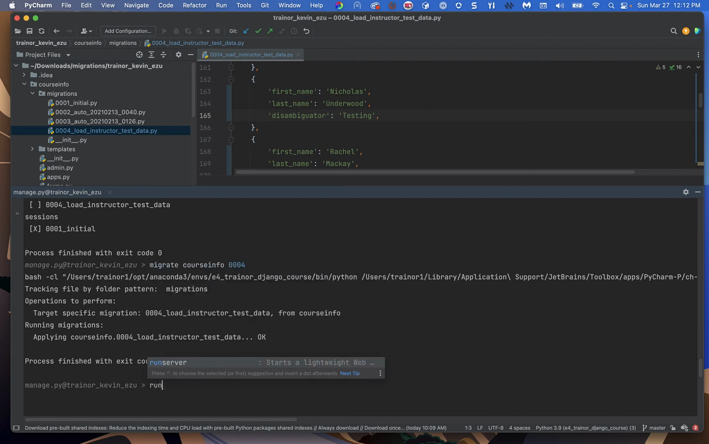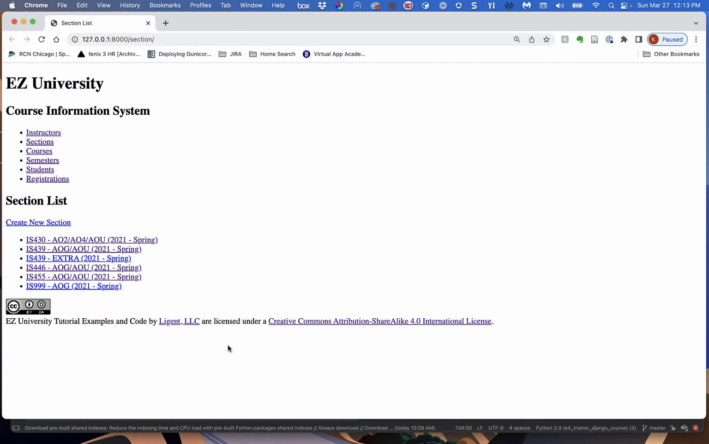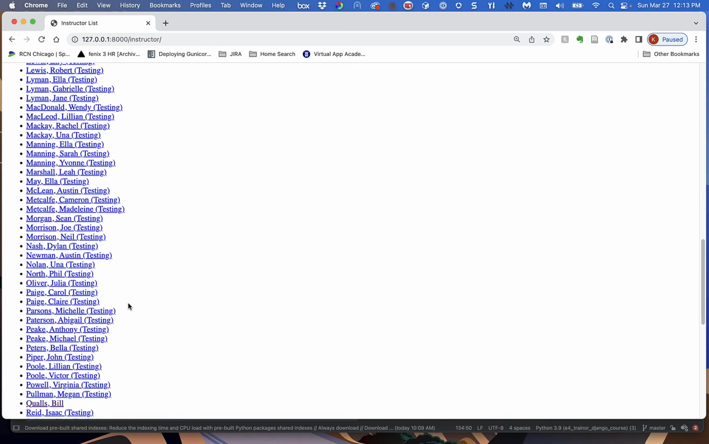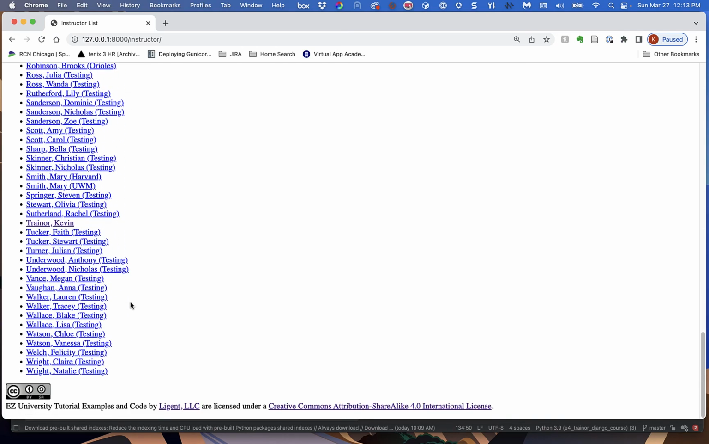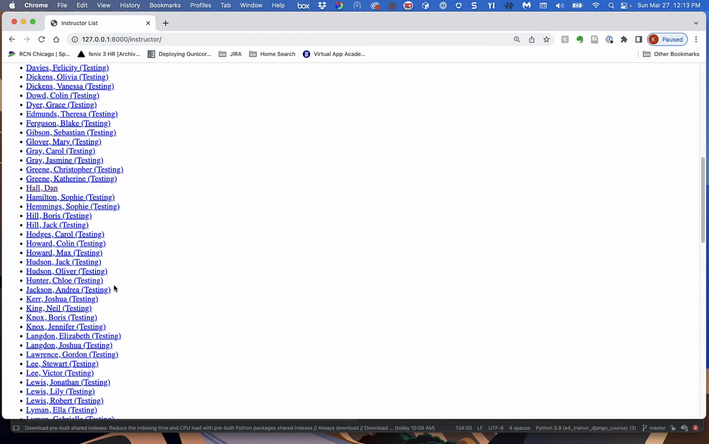Okay, and then let's go look at it in the application. Let's do a run server to run the development server. And let's go look at instructors and see if we can see them there. And there they are. Now, they're a little ugly because they all have that testing disambiguator, and maybe I'll come to regret that. But I've had so many students who accidentally change these, and then when they go to remove them, they can't remove them, that I've decided that this is the safest thing to do at this point.